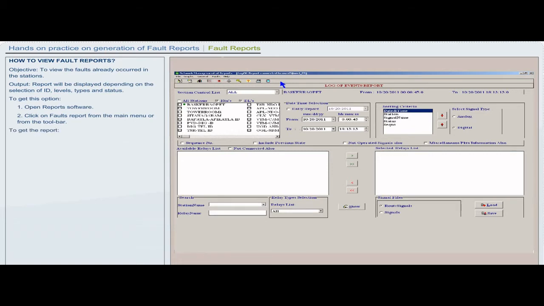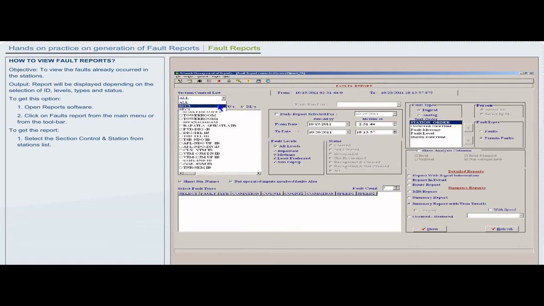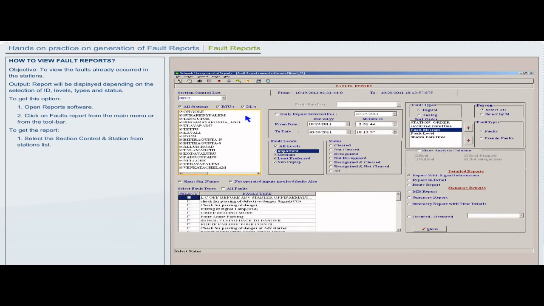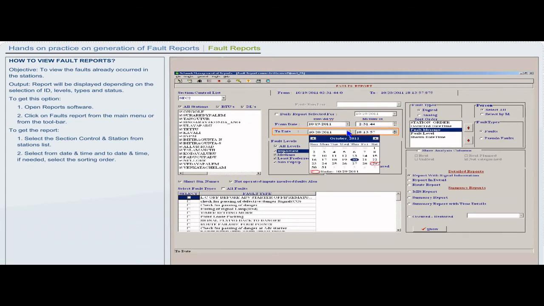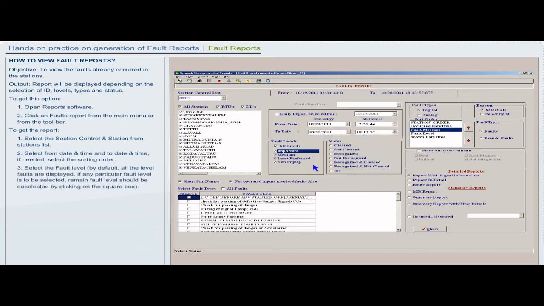To get the report, select the section control and station from the stations list. Select From Date and Time and To Date and Time. If needed, select the sorting order. Select the fault level. By default, all the level faults are displayed. If any particular fault level is to be selected, the remaining fault levels should be deselected by clicking on the square box. Select fault types, either digital or analog.